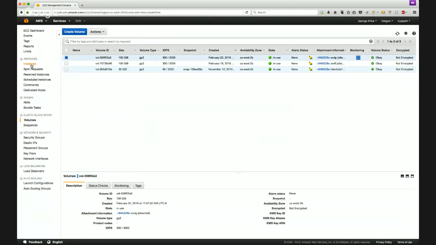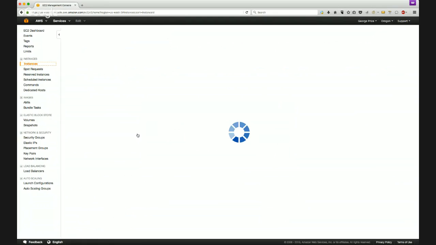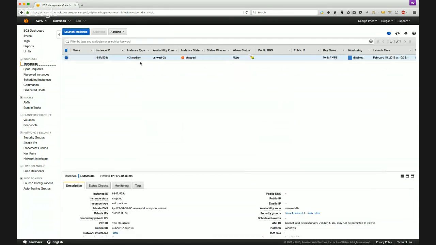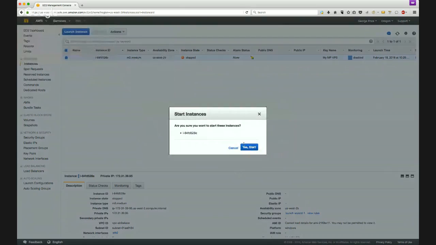I'll click up top where it says instances. The next thing I'm going to do is, I have it set as M3 medium, and it's stopped at the moment, in West 2B. I'm going to right click, go to instance state, and click start, because if this is not started, I will not be able to connect to my VPS.